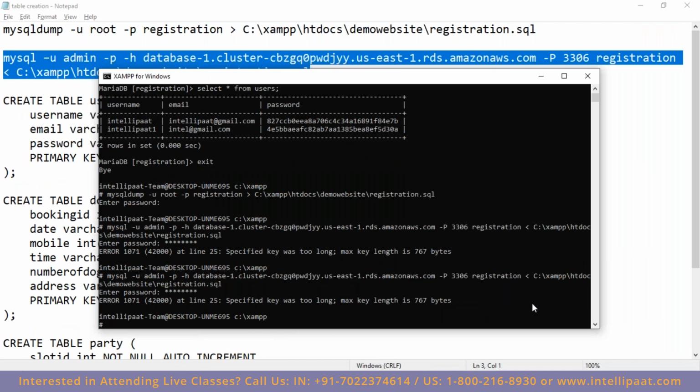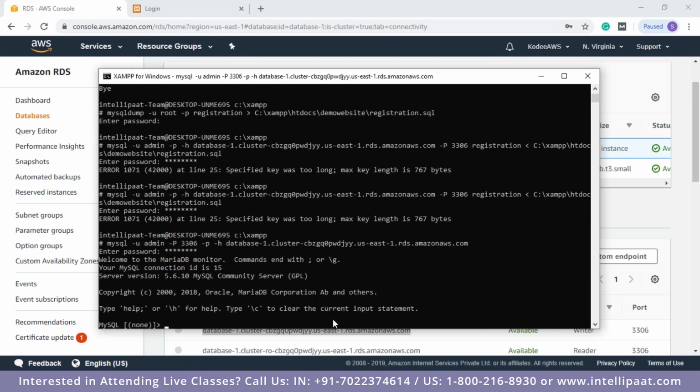First, let us try to connect into our instance. So username is admin. My port number is 3306. Password, host name, just copied it. So yes, I am able to log into my Amazon Aurora database.